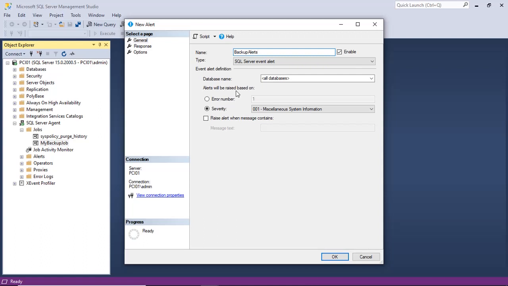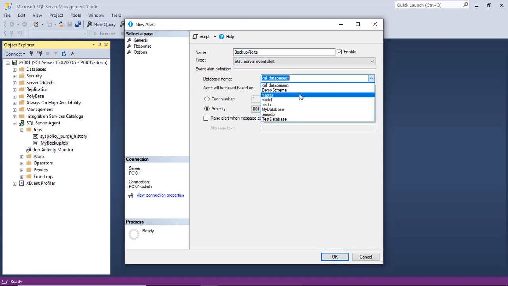backup alerts. This is the name. Then the type, SQL Server event alerts. Then the database, name of the database you can define. You can select my database. So if some event occurs, like some error occurs on this database, then alert will report the issue in the Windows event viewer. So you can check the Windows event viewer later on.